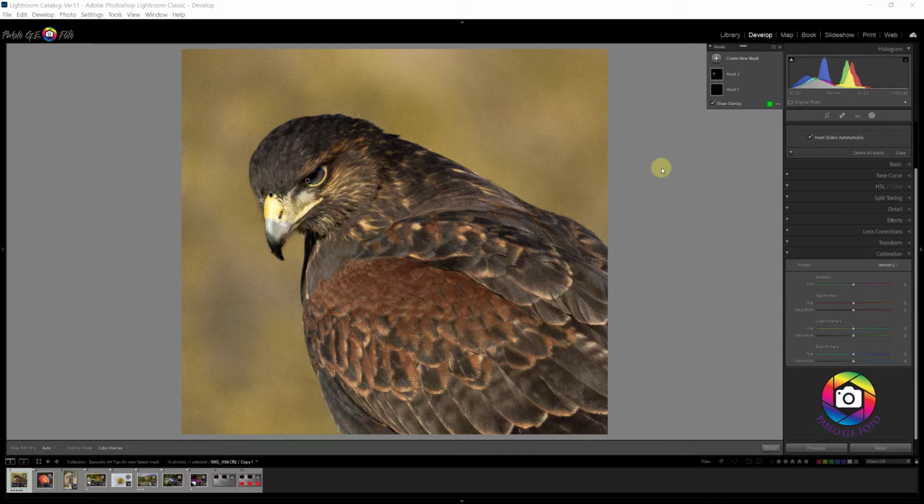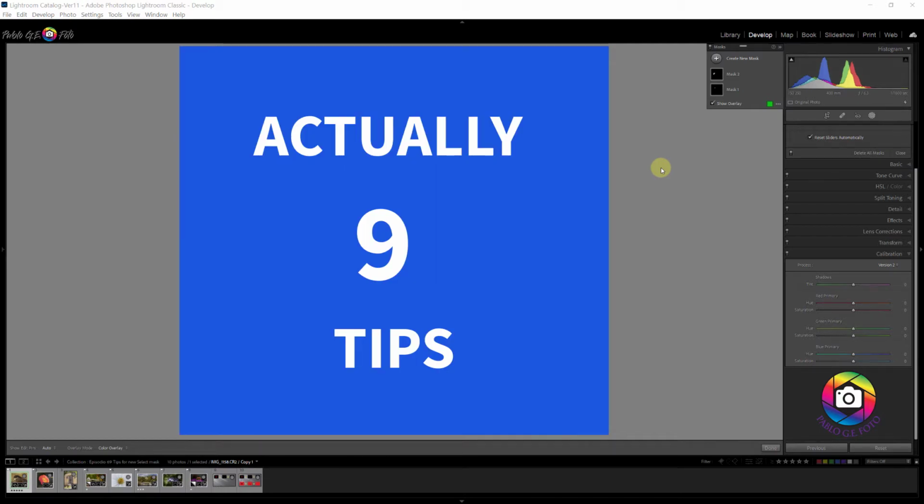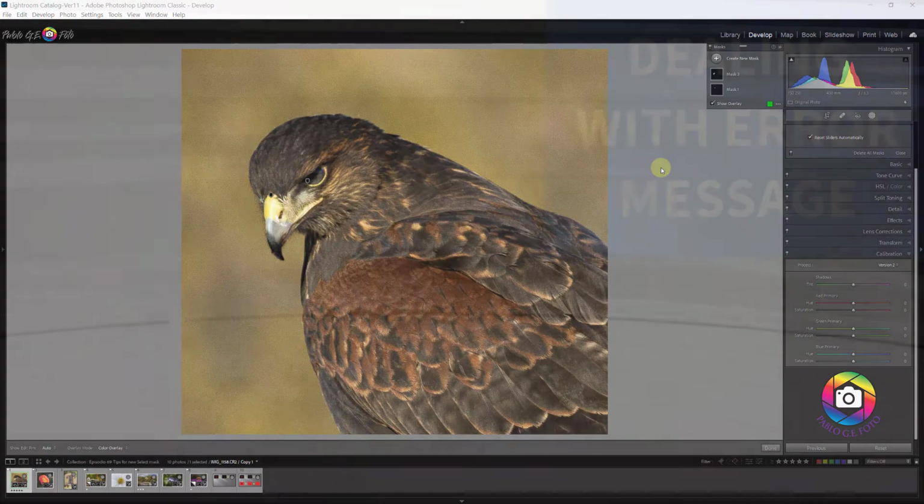Adobe Lightroom changes to masking have been very well received. And in this video, I want to give you a number of tips to maximize your use of the changes.